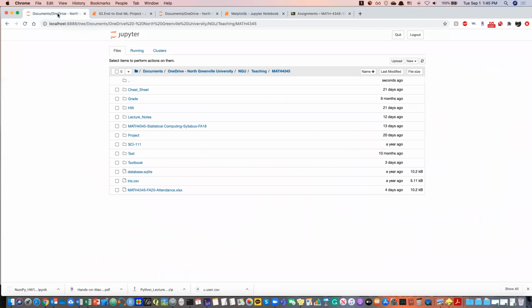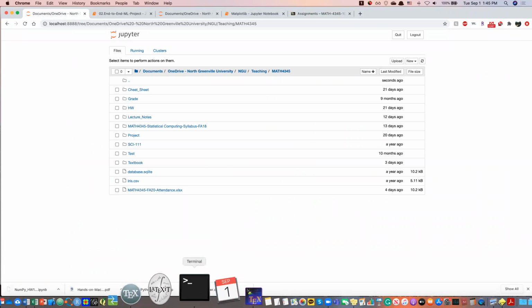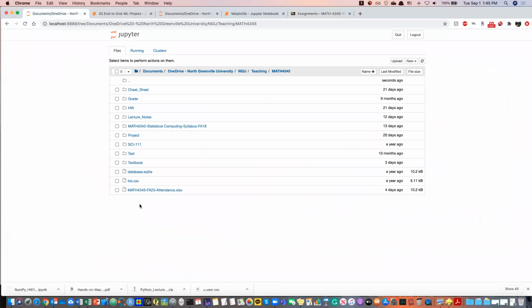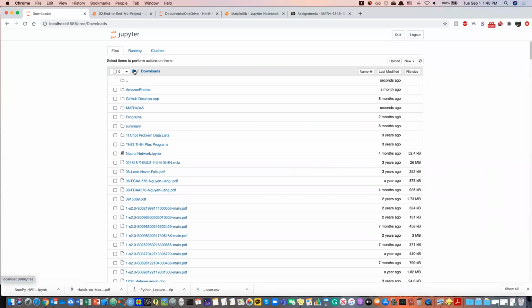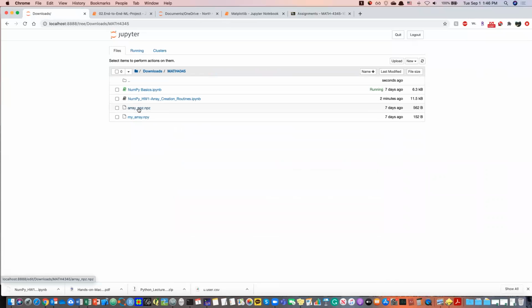Okay. So now open the terminal and then type Jupyter Notebook. Then the Jupyter window, the web browser, just pops up, right? And then we go to the download. You see the click? Just click that folder icon. It's going to that. We're gonna go to the root. Okay, so 4, 3, 4, 5, and then you see the NumPy homework one array creation routine. Just click, open it.